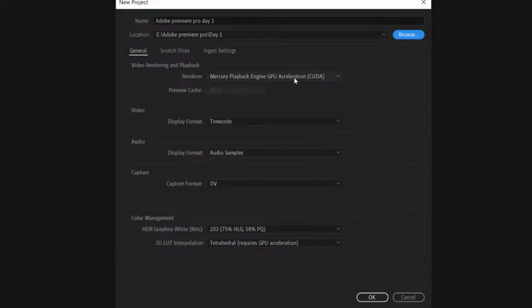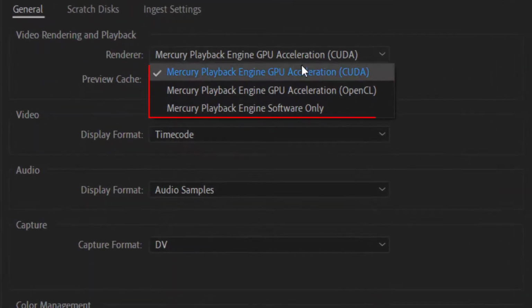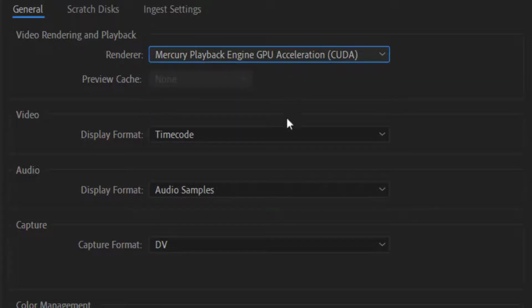In render you will find different options like Mercury Playback Engine GPU Acceleration, and Mercury Playback Software only. I recommend GPU Acceleration, because it will use your graphic card while editing, and specially in rendering the video file. Thus you will get better and faster speed as compared to using software only option. If you have no graphic card installed in your computer, then choose Mercury Playback Software only option.